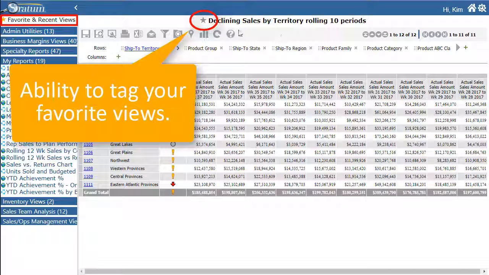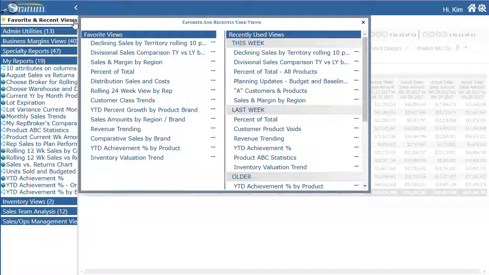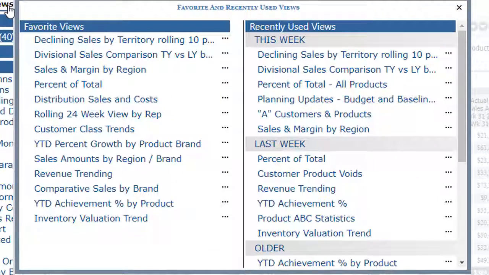Simply click the gray star next to a view name to make it a favorite. All your favorites get organized into a list within this window. The left side shows all views you personally designated as favorites, with the view we tagged as a favorite at the top of the list because it was just added.